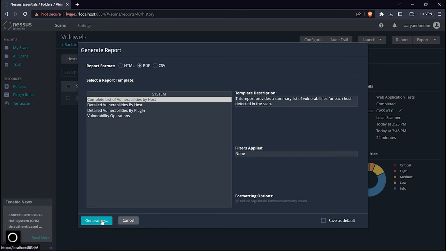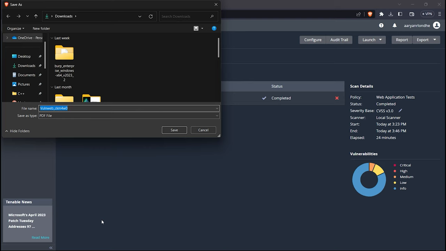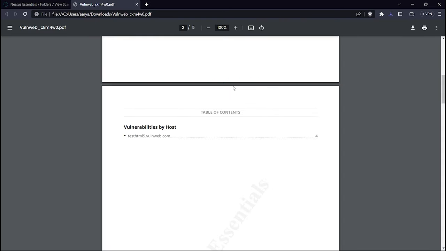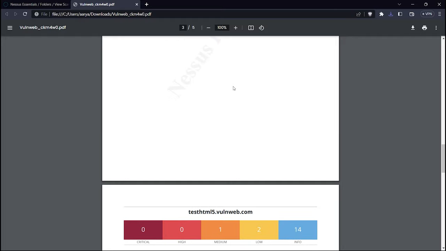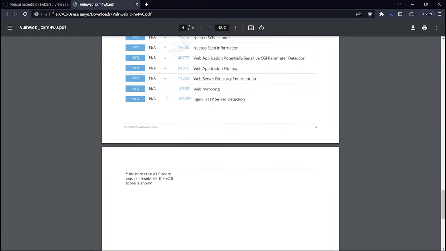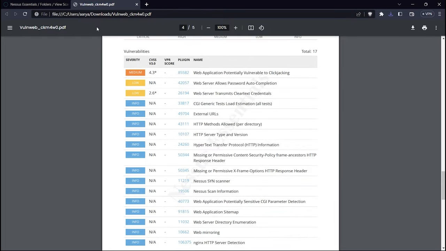This report will get generated in a few seconds. So I will download this and save it. And if I open it, as you can see over here, the report has been created for you with all the vulnerabilities. Then they have given the description of it as well.